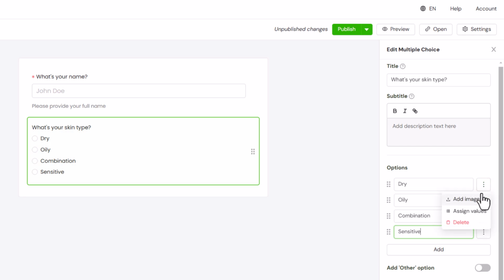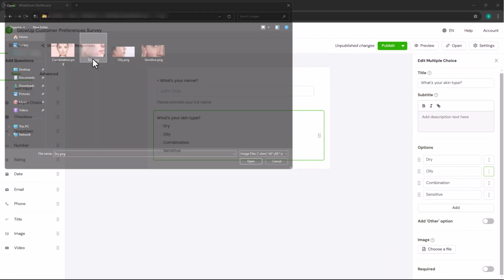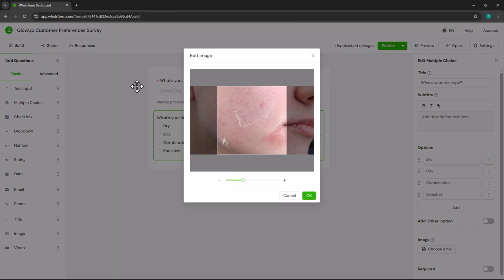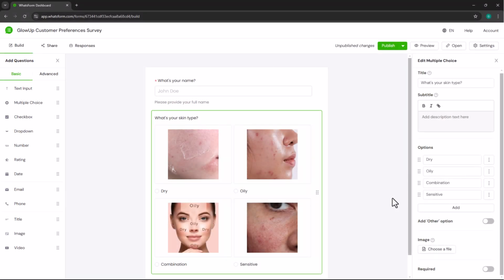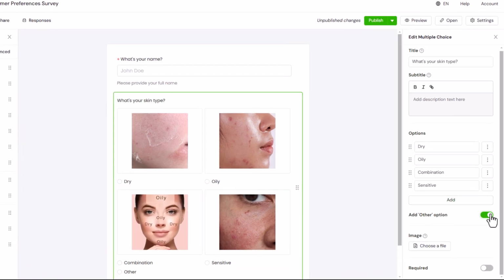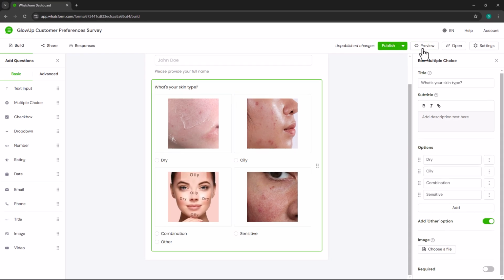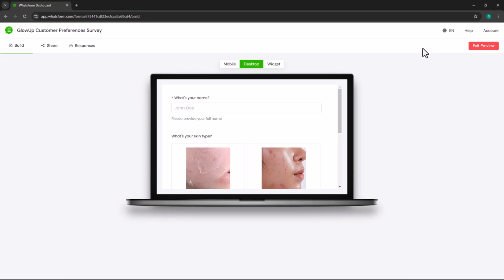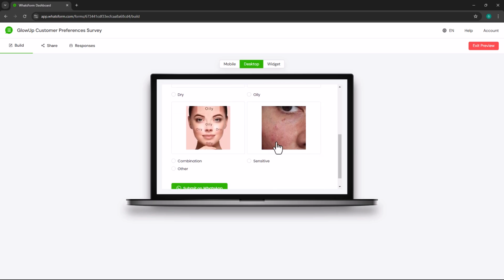Let's quickly upload a few images for each choice. We'll pick this image, edit it as we like, and click OK. Using the same steps, we can easily add images for all the options. You can also enable the other option here, allowing customers to add their own response if their choice isn't listed. Now let's preview the form to see how it looks. Perfect. Each option displays with its image.